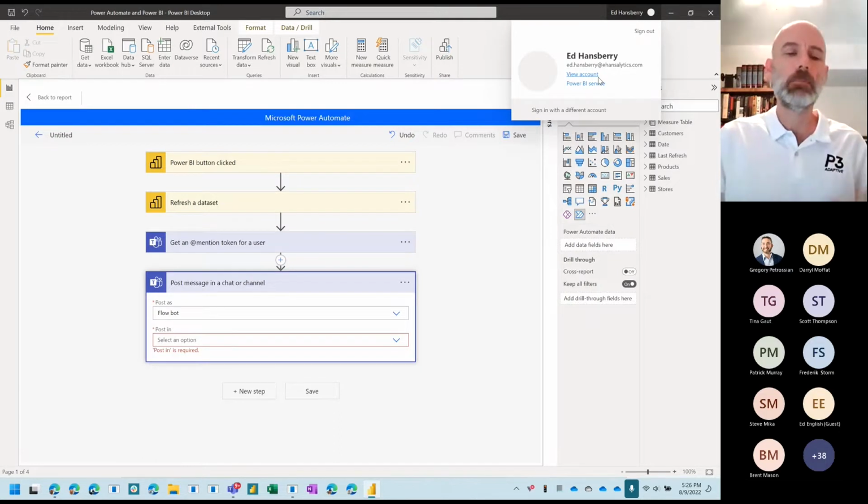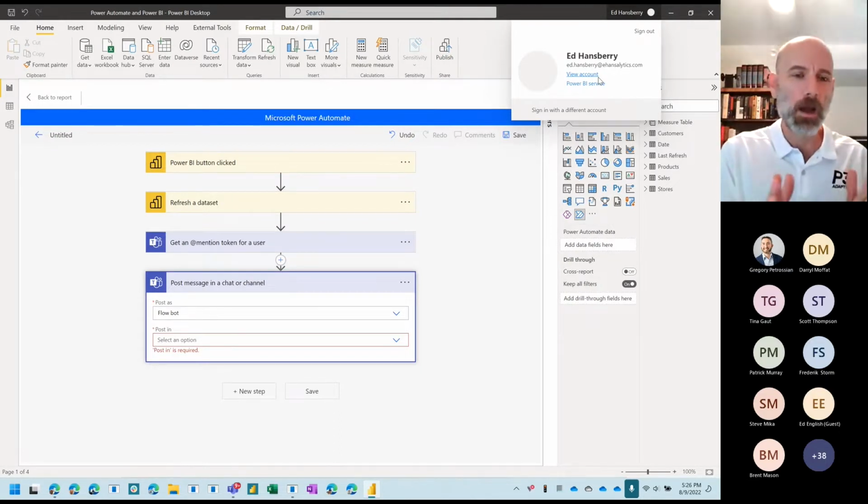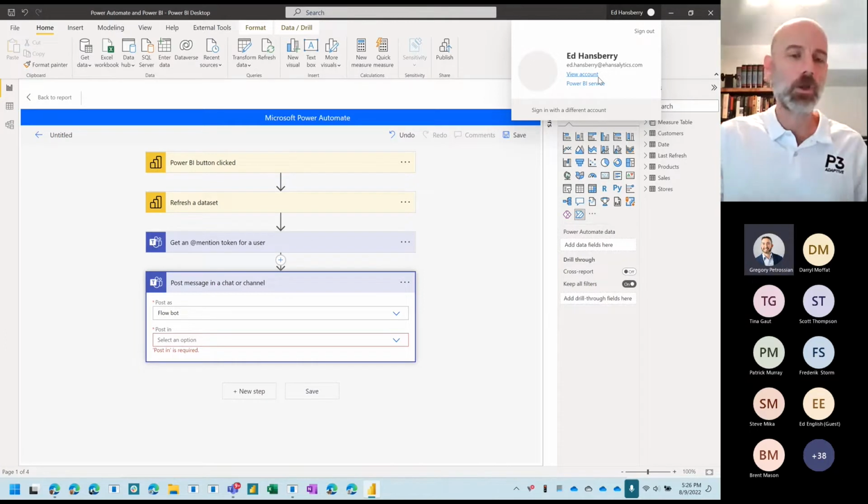But if you're doing this the first time, you'll get those Microsoft authentication dialog boxes and whatever, and you just click in and then it goes on through.